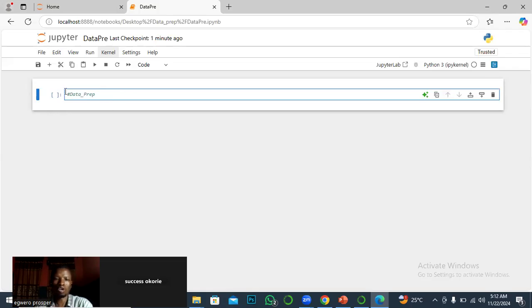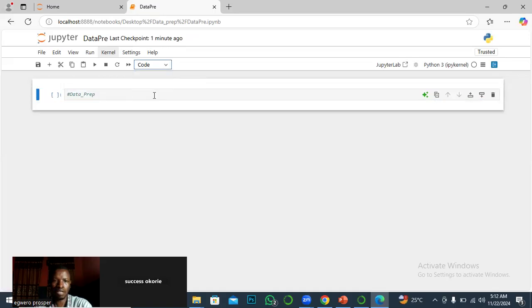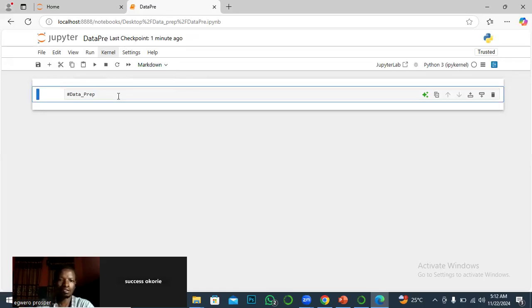Now, I want to convert this comment to a kind of notes. We call that markdown. So I want to mark down this. To simply achieve this, you click on this here, and then you come beside the code, you select markdown. And then once you have done that, while you are still selecting, just press Shift and Enter.